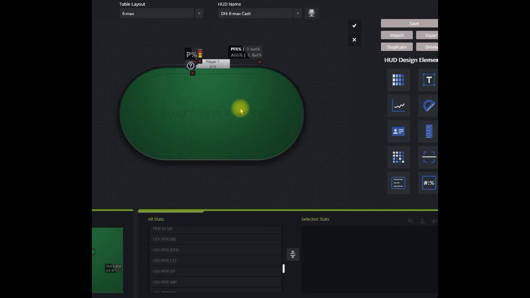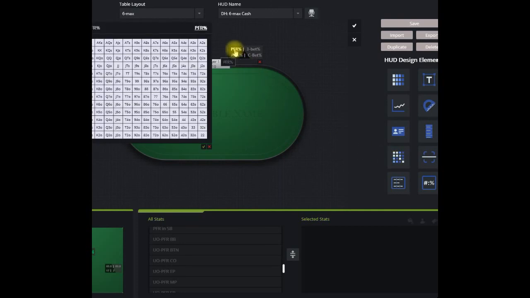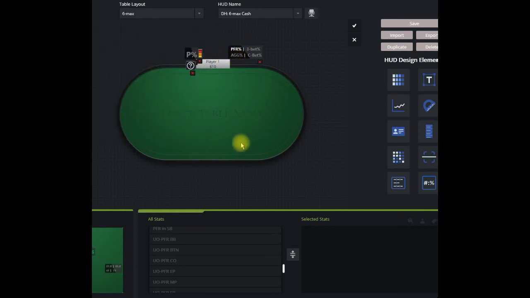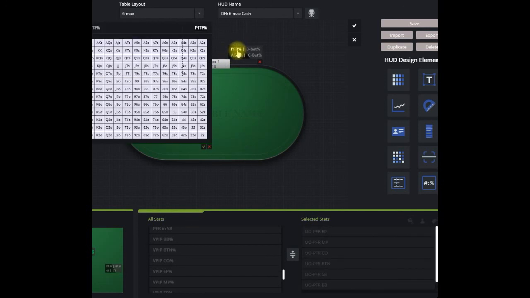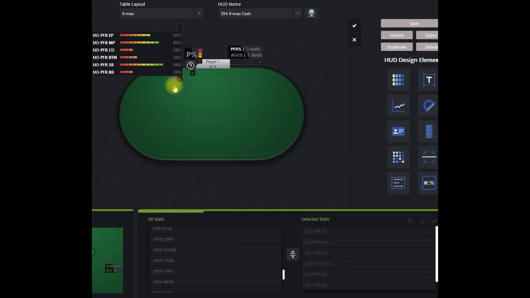If I want to add a heat map to any of these, let's say I want to see how often my opponents raise pre-flop, what kind of distribution of hands they have, I just add that on top of my pre-flop raise. So now I'll have that along with the stats. If I click on it again, you can see the stats and the heat map there.